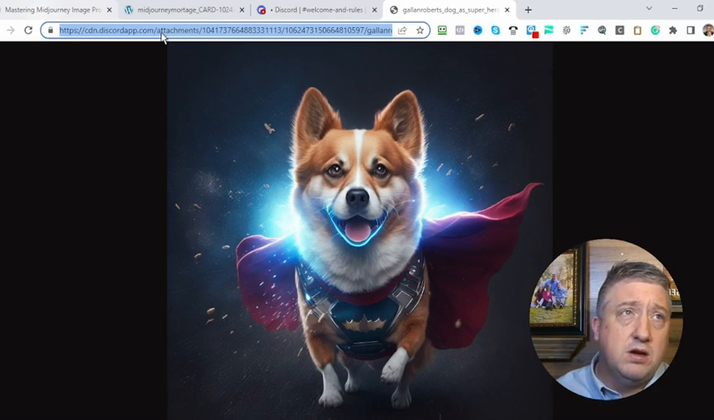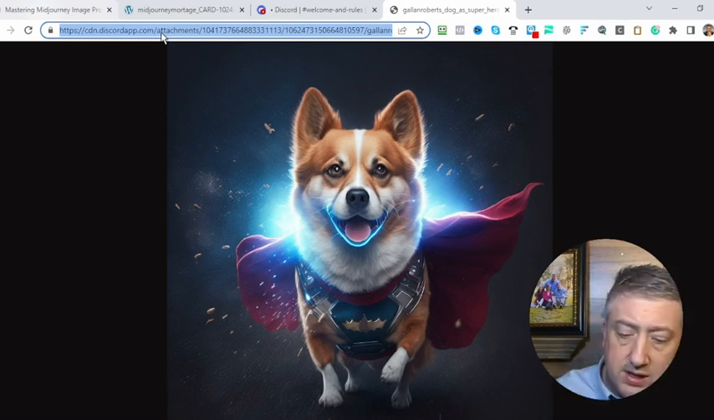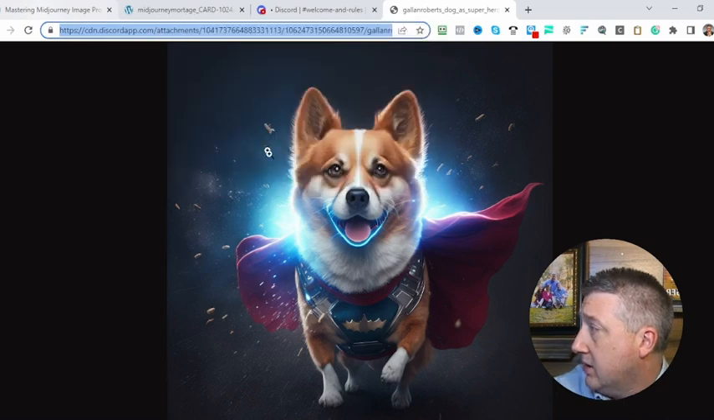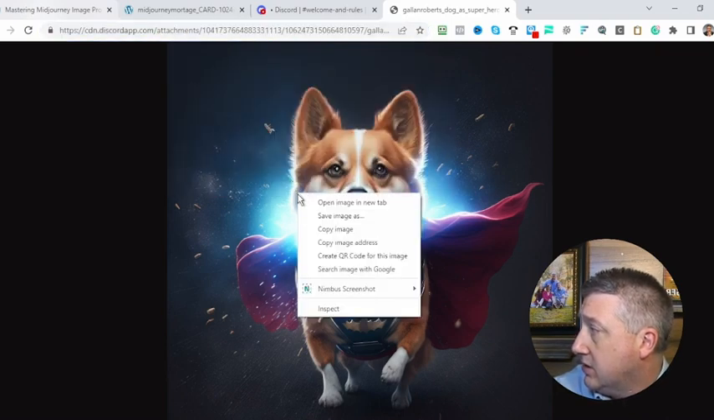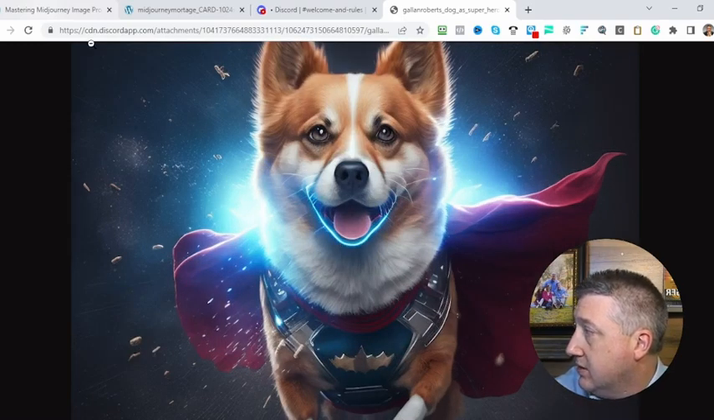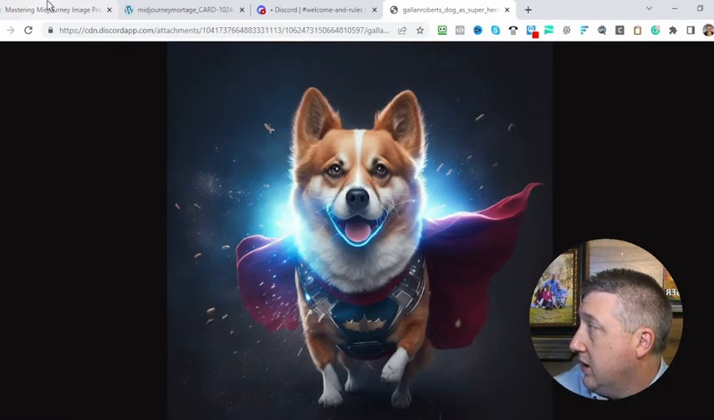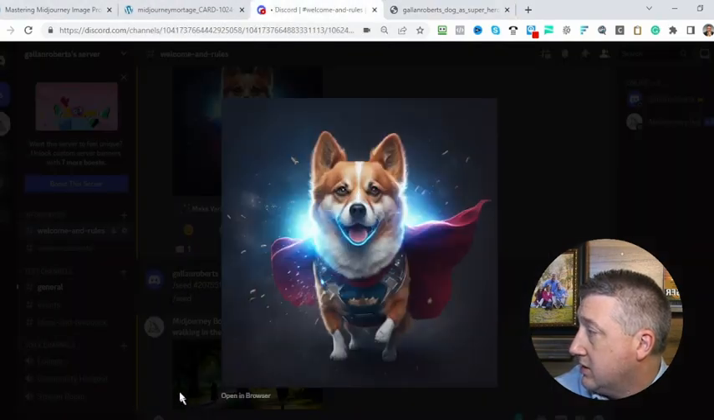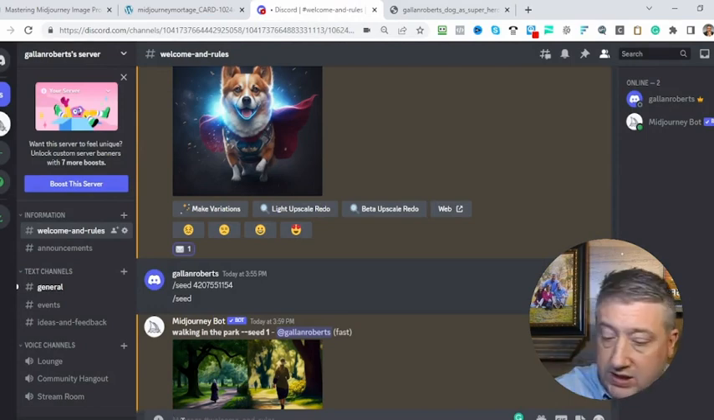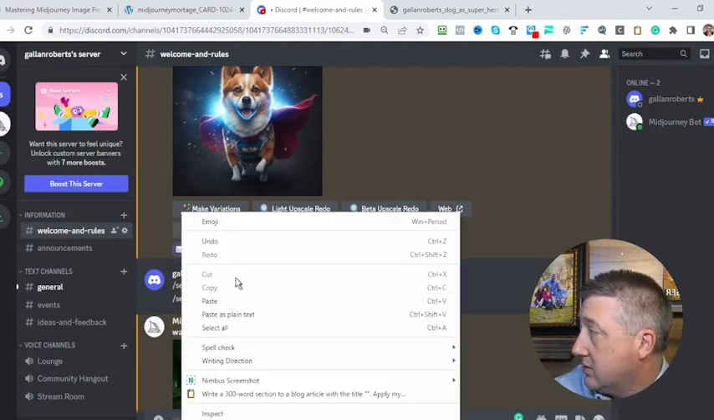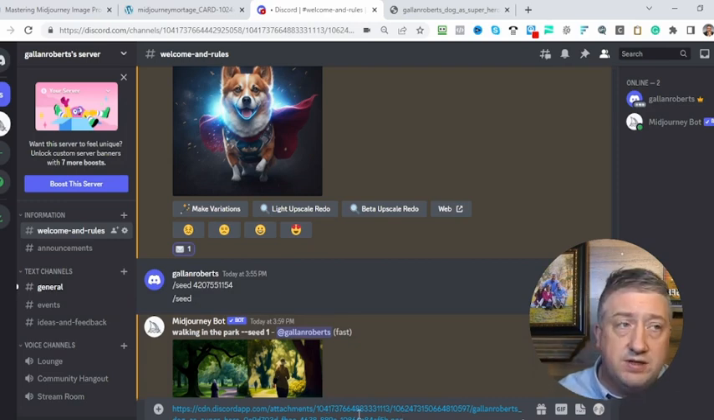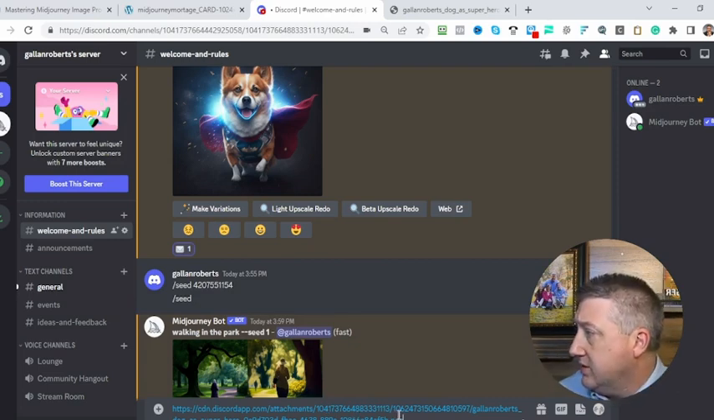Come up here to the URL and copy that. So you can hit copy right there. Or you can click on the image, copy image address right there. That's going to give you this dog image. If you go back to our box here, we can paste that in the box right there. Use that later on, that process of copying the URL and pasting it.